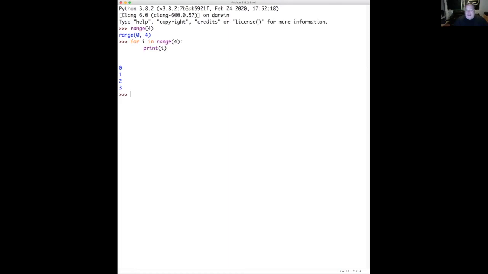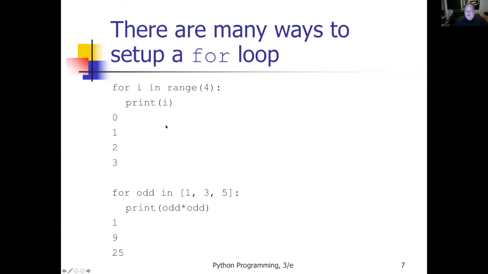So in this case, for i in range 4, print i, it's going to show me that each time my for loop repeats, i was given the next value in this sequence, and range 4 gives me the sequence 0, 1, 2, and 3. 4 values starting at 0. It is hard sometimes to remember that these sequences, unless you specify otherwise, by default start at 0. So it's not going to go up to and including 4. It's actually going to be up to and not including 4 in this case.